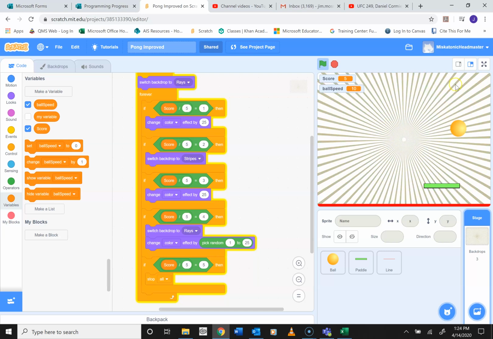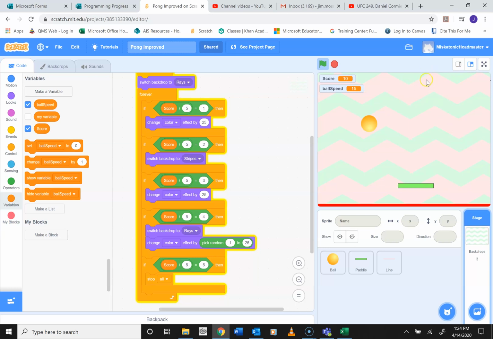New level. New level. See, the ball's going much faster now. And if you look, I have a ball speed variable up here, okay? Now, I didn't even make it through all of my levels.